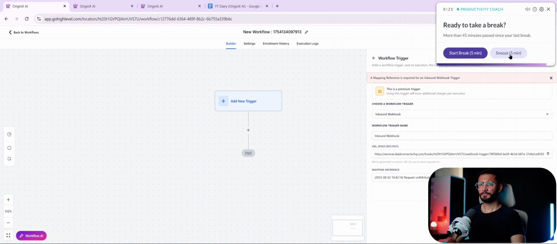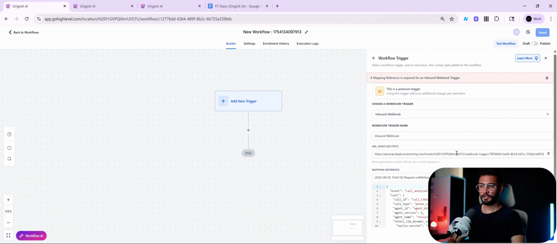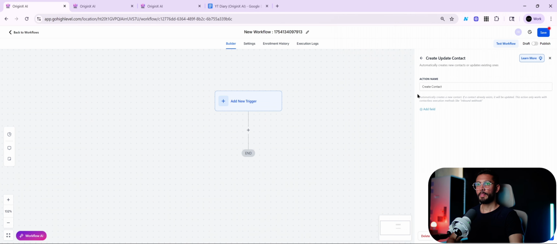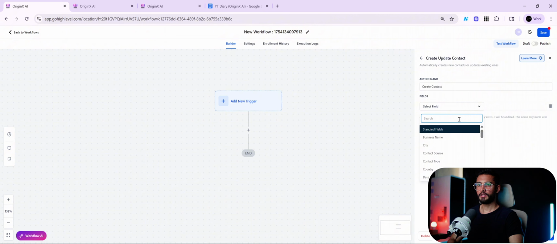We only want this particular response in which the event is call analyzed. So we are going to select this, copy this as well, and save this trigger. Now it says create contact. Yes, we are going to do that.